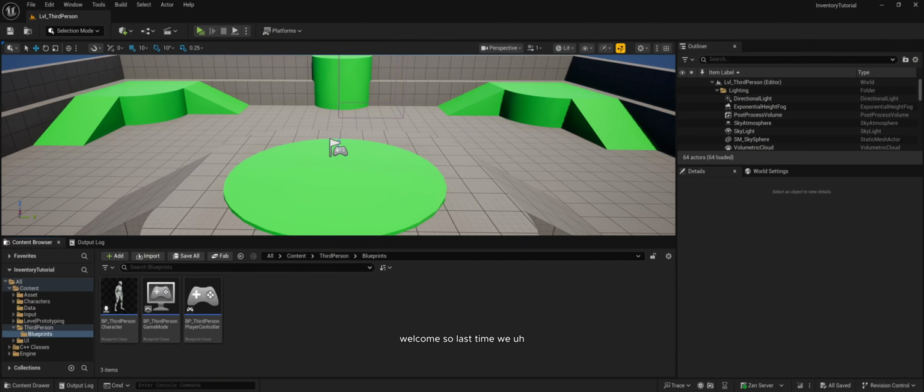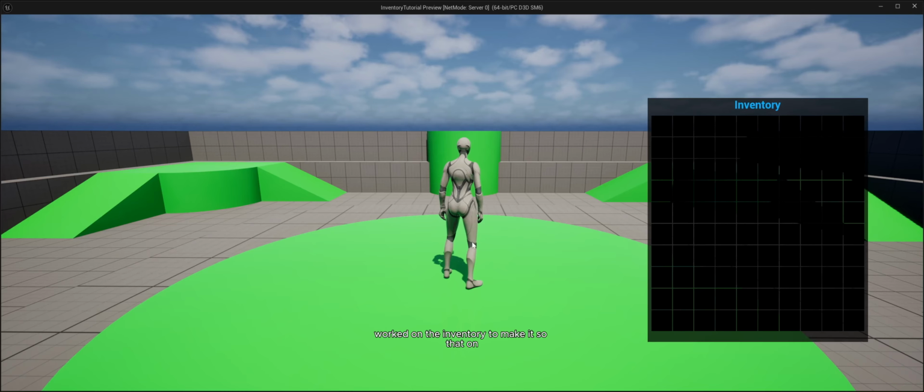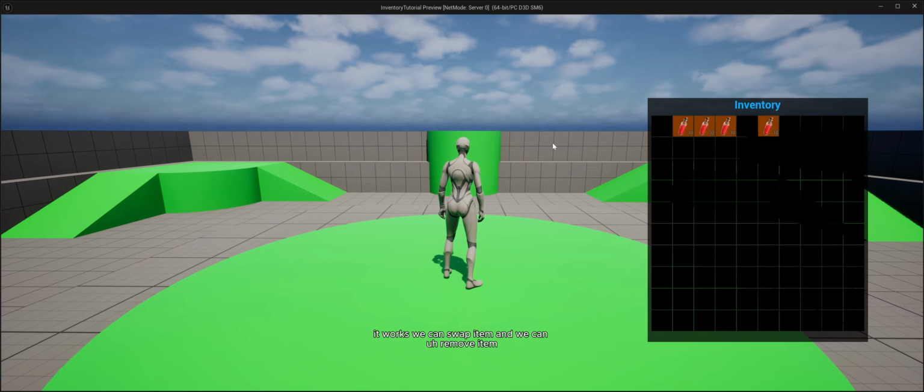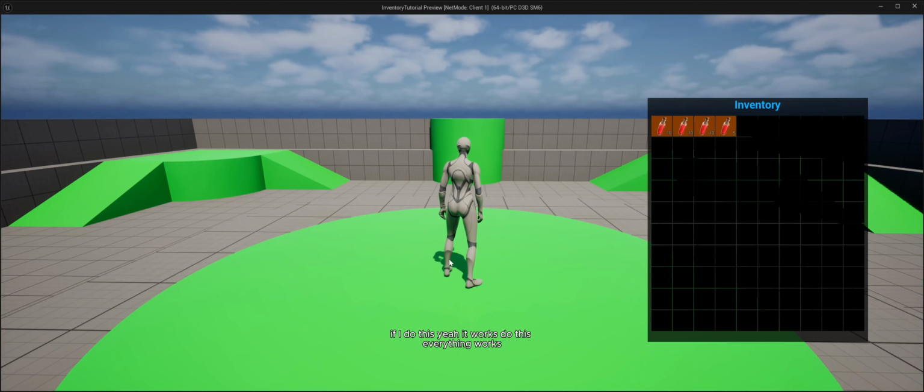Welcome. So last time we worked on the inventory to make it so that even on the server, it works. We can swap item and we can remove item, and it works on the client too. So both client and server. Alright, if I do this, yeah, it works. Do this, everything works. Great.